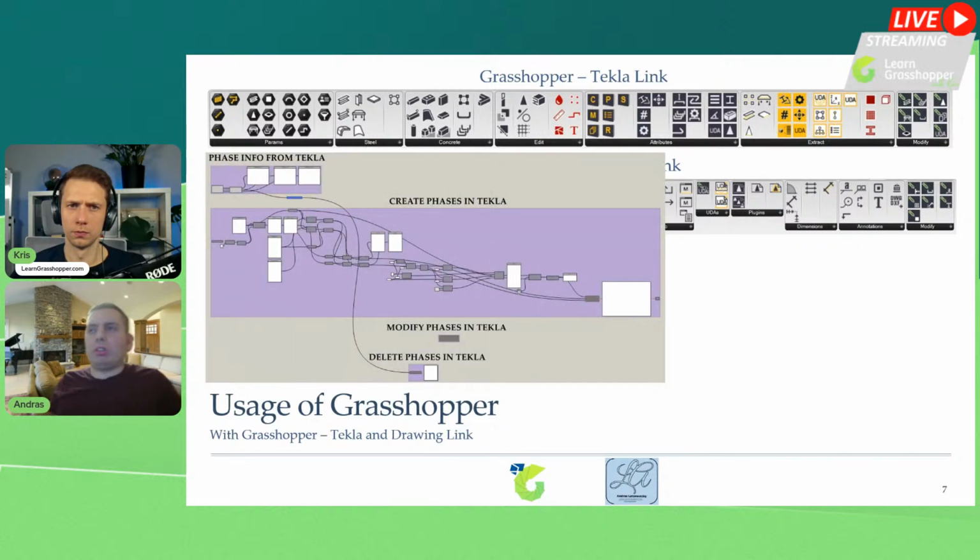In this image, we can see the workflow of phases. We can read phases from Tekla, or create new phases, or modify phases like name or comment or other attributes, or we can delete them.